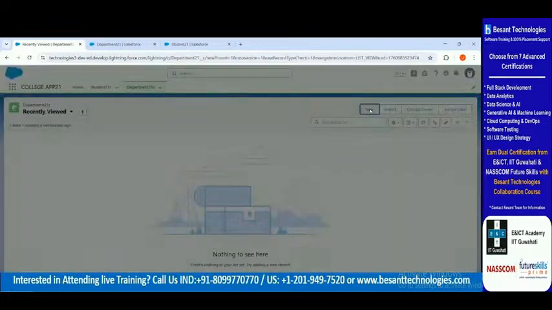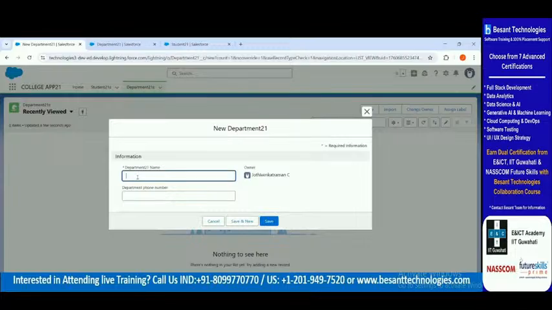Just click the new button. Then we can add records. I'm entering the department name. This is a default one, in red color. It is a required field. Mechanical department. Department phone number, I'm just giving. Save and new.